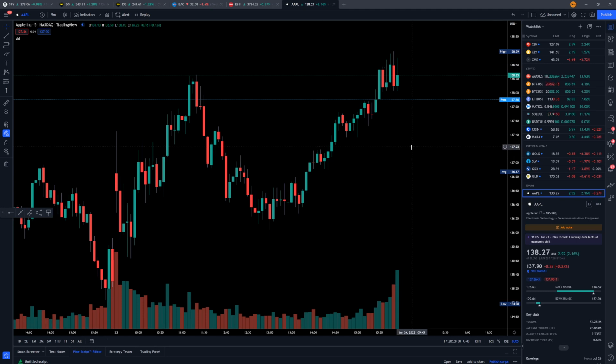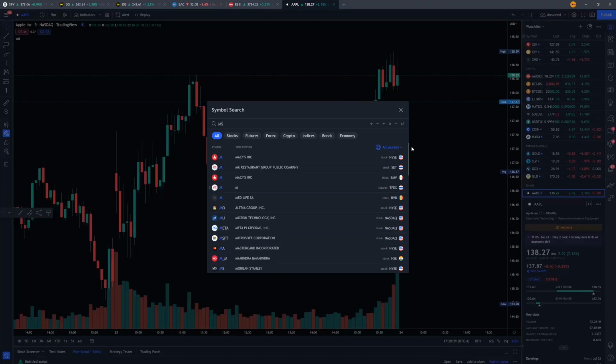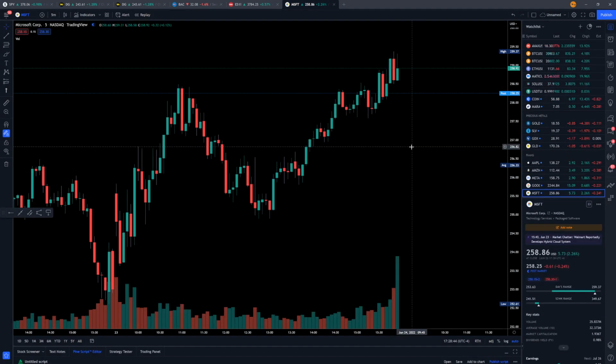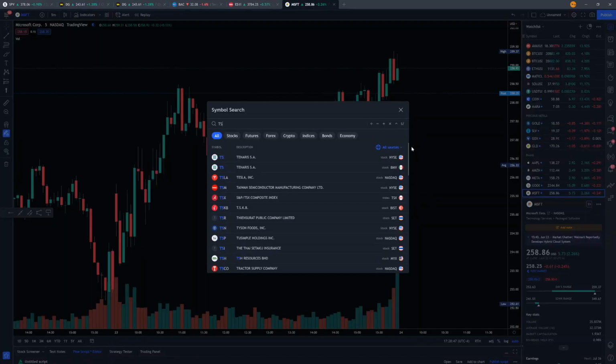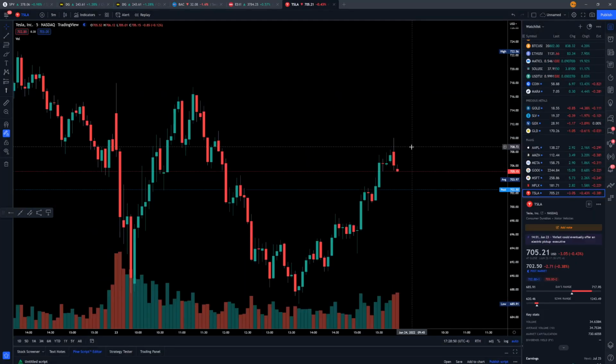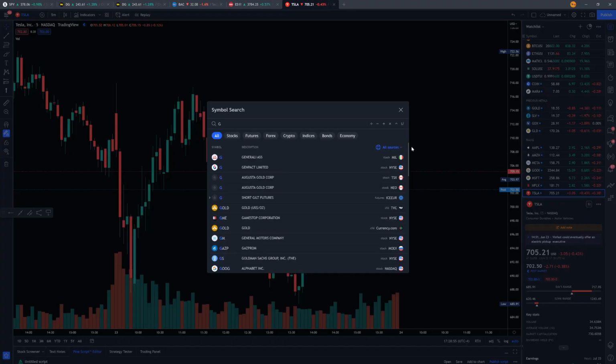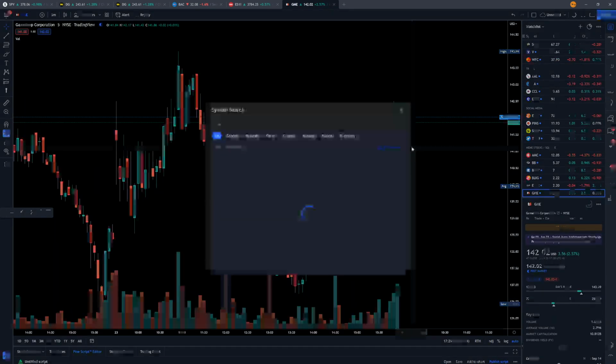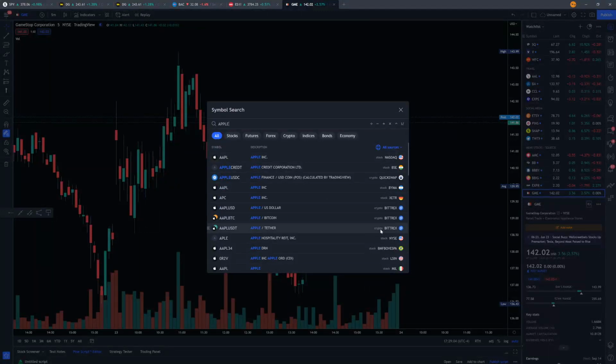To change between stocks, all you have to do is type out the ticker of the stock. If I wanted to look at Microsoft's chart, I would type in MSFT, hit enter, and there it is. I'm on Microsoft's chart. Tesla, TSLA, hit enter. There's Tesla. And GameStop, of course, GME. There it is. And you also don't have to have the tickers memorized.